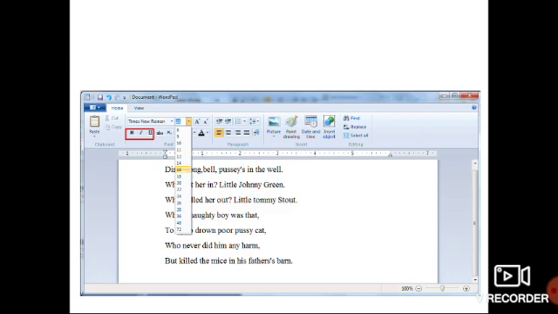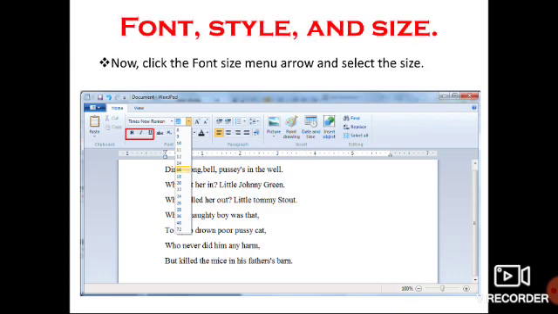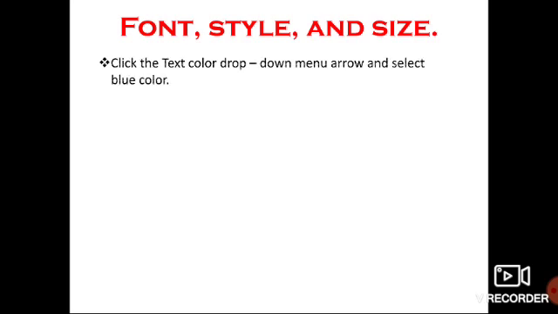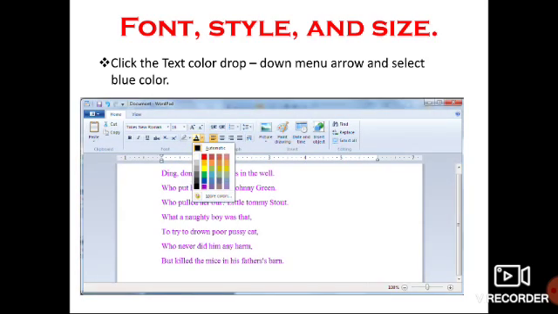So children, not only the font can be changed, size can be changed, but you can also change the color of the text. So you can change the color by just clicking on text color drop down menu and then select any color you want. It may be blue color, it may be green, purple or any other. So you can see here this color, it is highlighted. That means the entire text is in this color. So to select that, what you have to do, I have already told you.